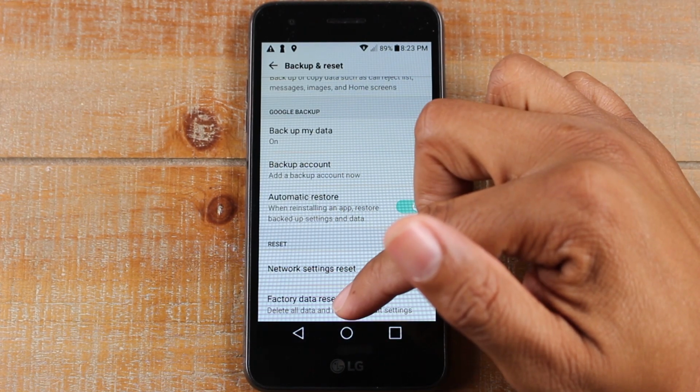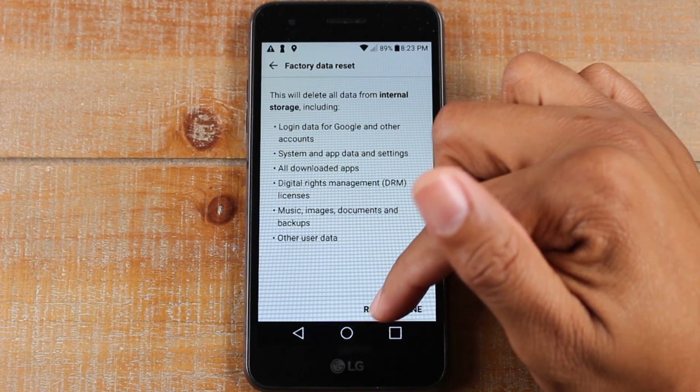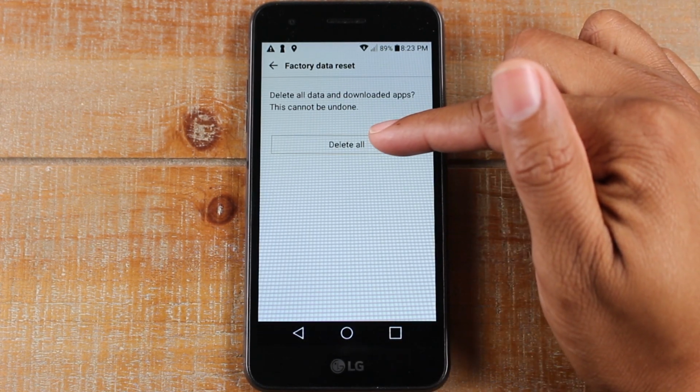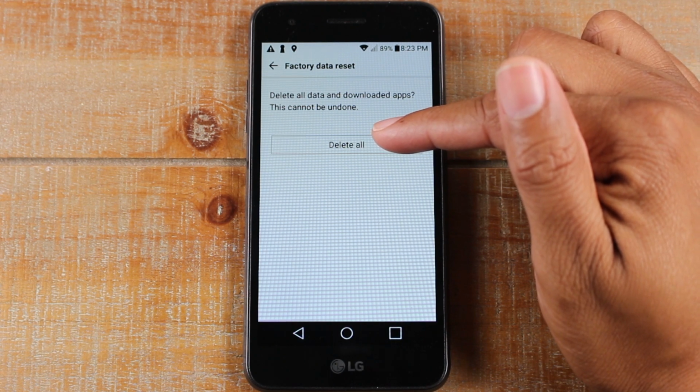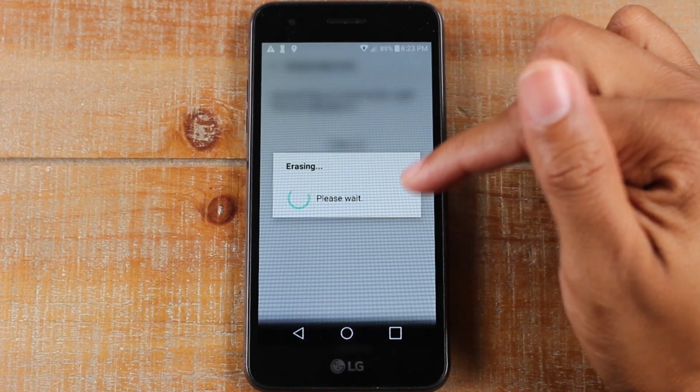go down to factory data reset, and then you go to reset phone. Once you do this, it's going to go right into the mode, delete all, reset, and that's it.